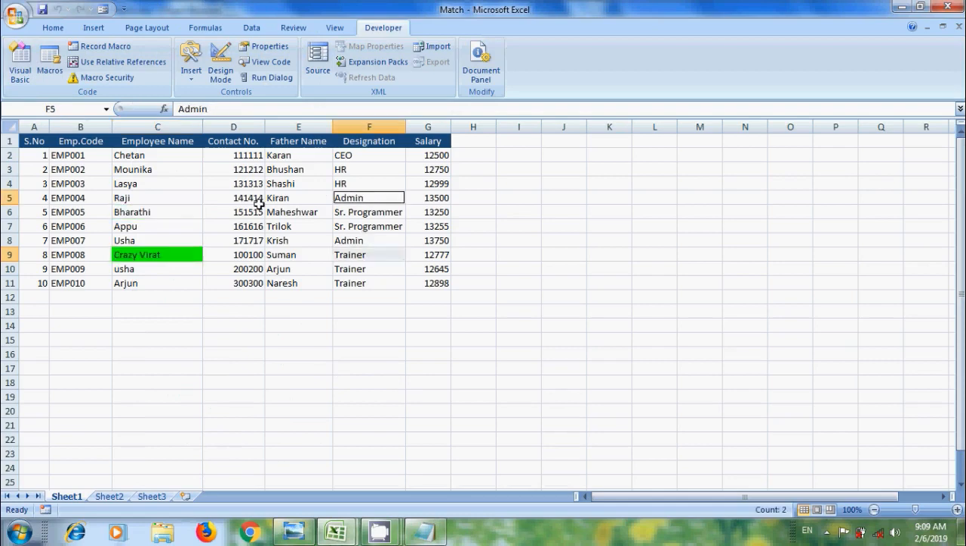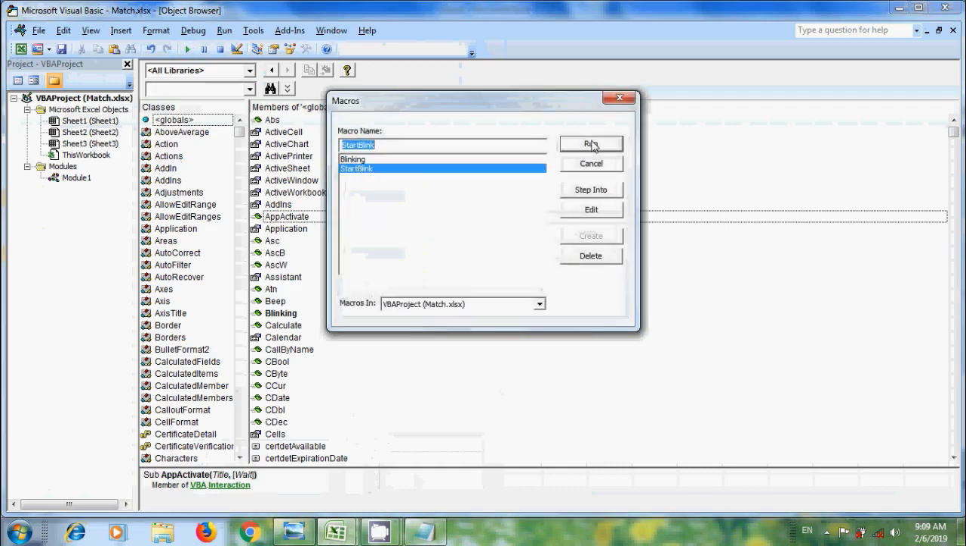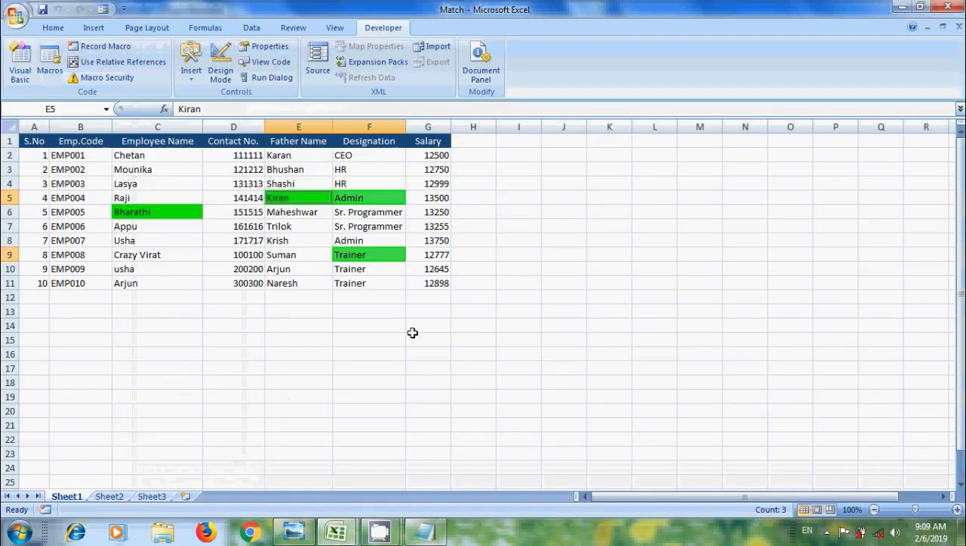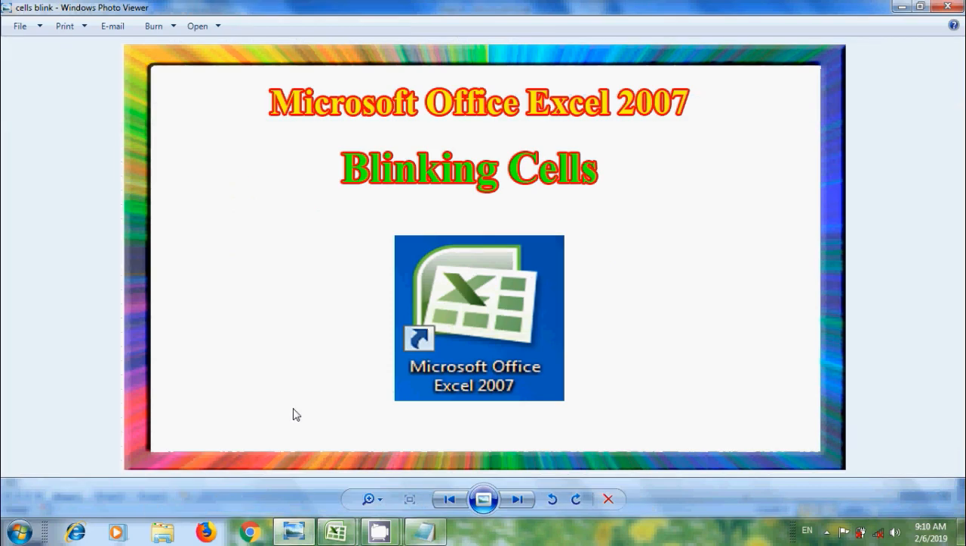Now I'm selecting 3 cells, come to Visual Basic and click on Run, select a macro name, Run, come to the Excel worksheet. Like this, we can make cells blink in Microsoft Office Excel 2007 using Visual Basic code.